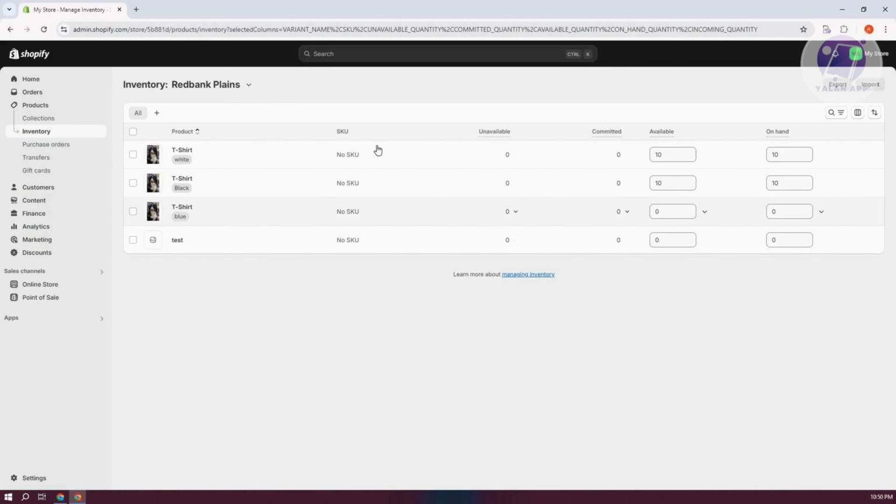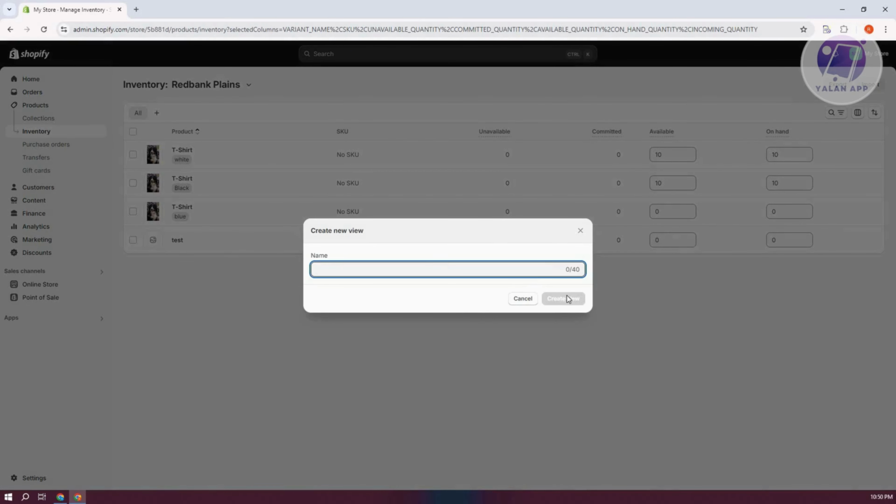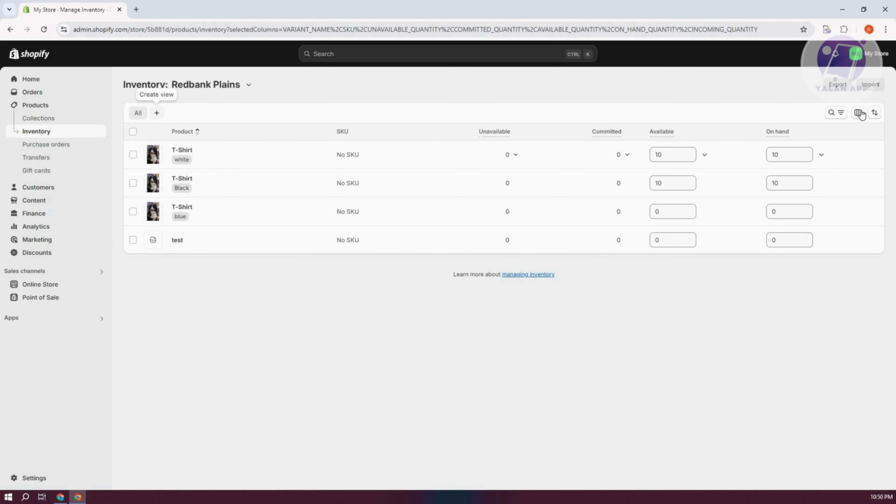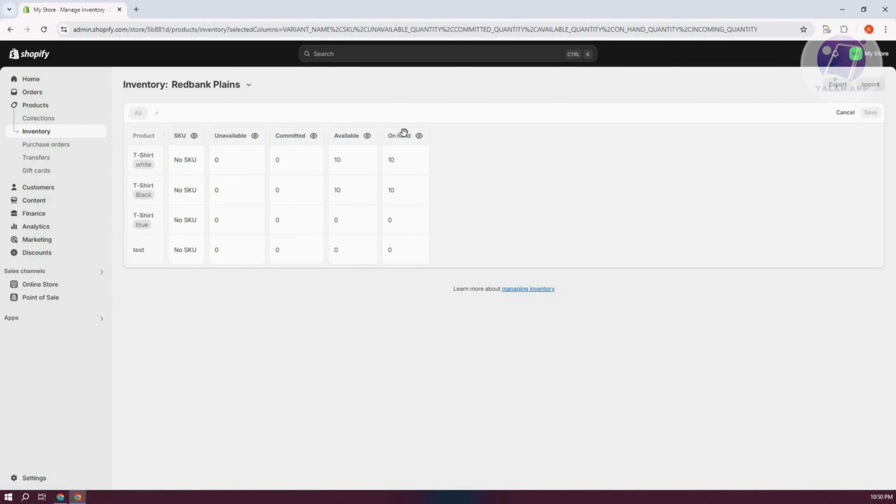In this view, you have the view for all your products. You can even create a view if you want to. It's just a great way for you to filter out what you want to see. You could also choose what columns you want to see here, so you could hide some specific columns if you want to. Once you're done, you click on save.